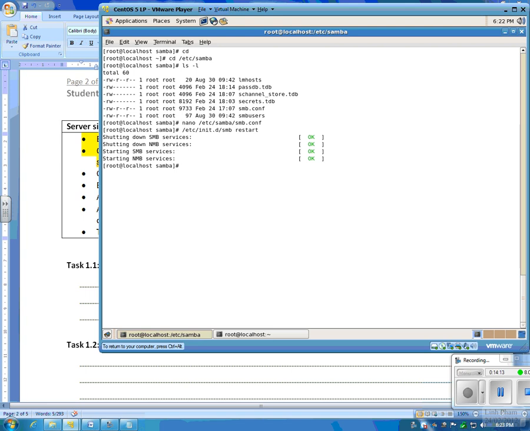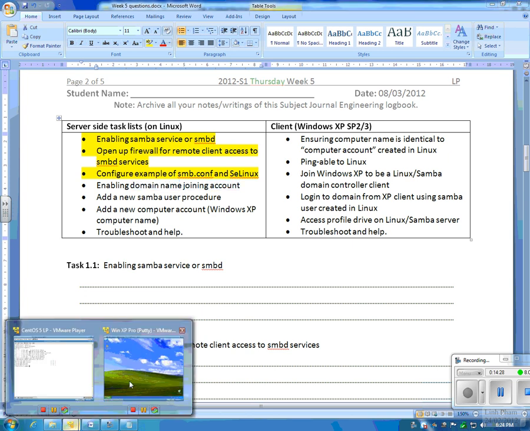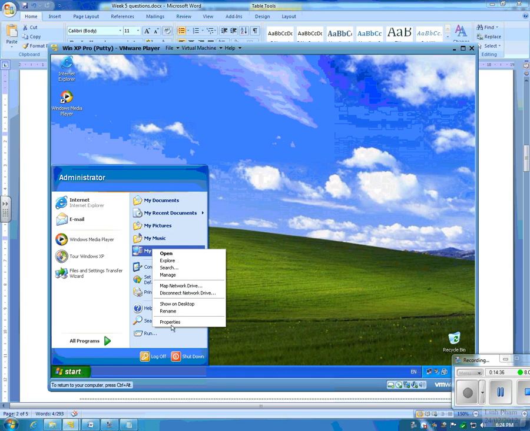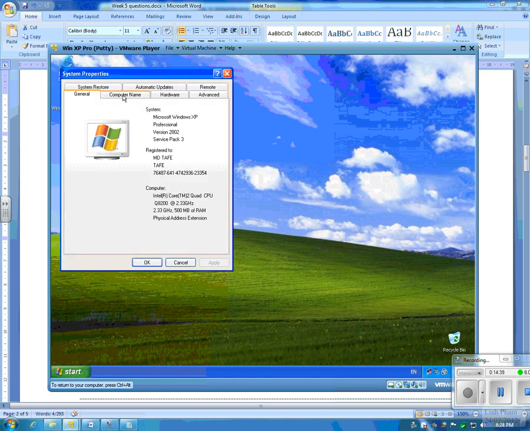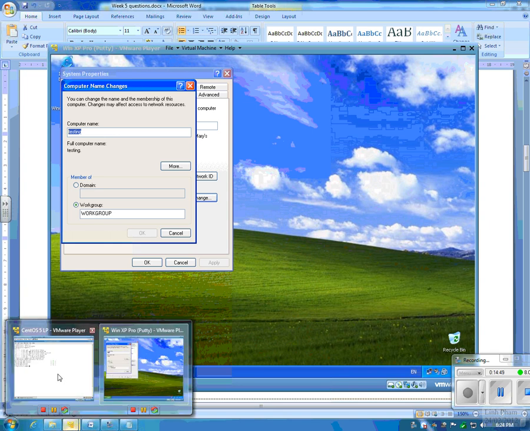Beautiful. Alright, now this part I've done, right? This part I've done, I just made a color for me to easily follow up. Now next one is join a domain, enable join domain account. What does that mean? It means that on XP here, whatever computer name I want to make, I first have to add that computer name in Linux before I do anything here.